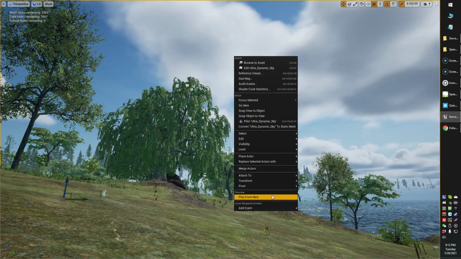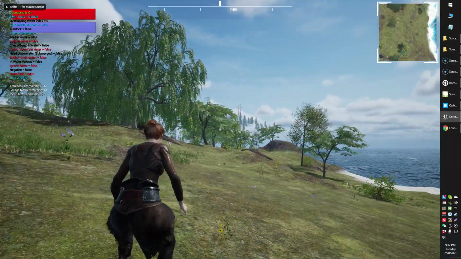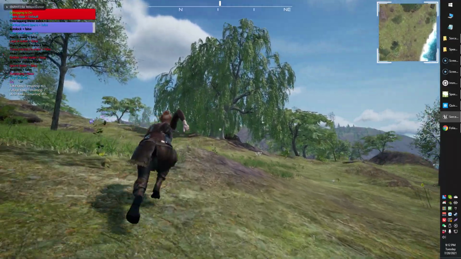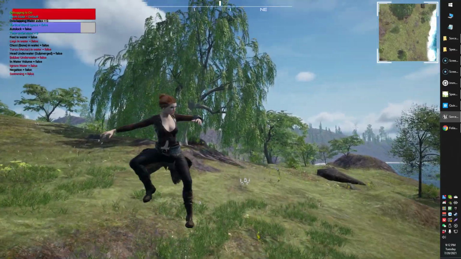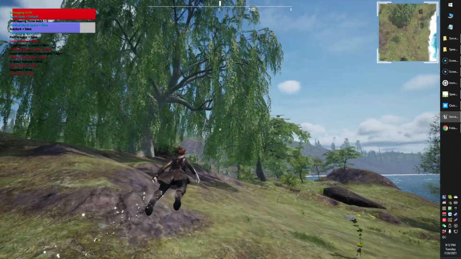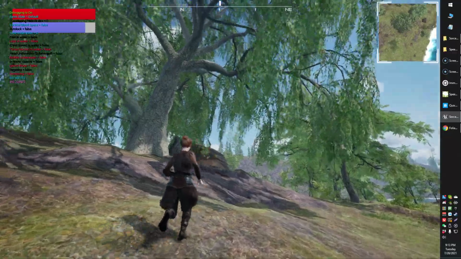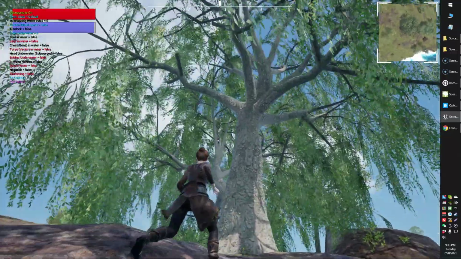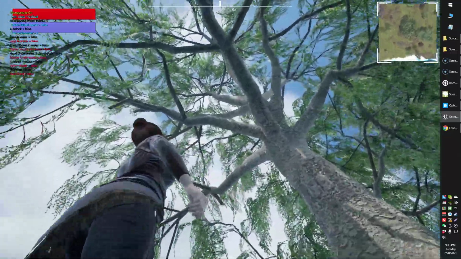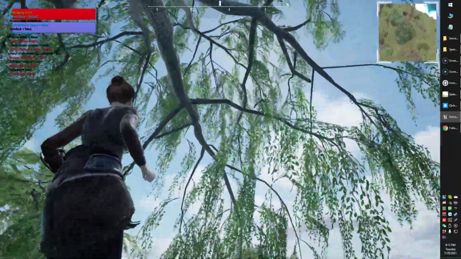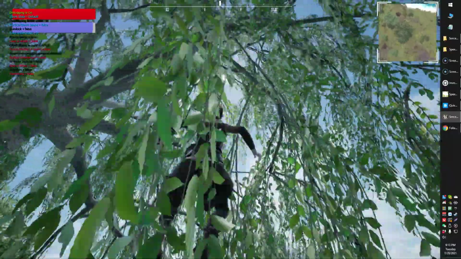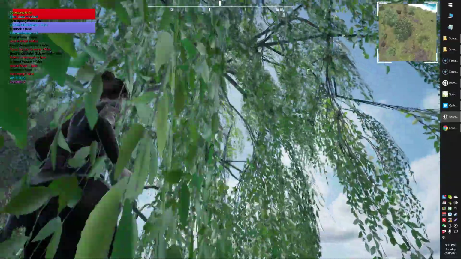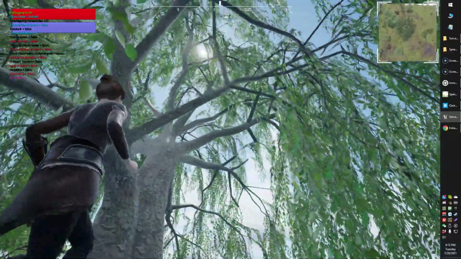Let's jump back in with some nicer weather. One of the things I really like are these weeping willows. These are just beautiful, beautiful tree models there. And I recently set up the God rays on the sun bloom. Let's see if we can get just the right angle there. We should get some nice God rays coming through.